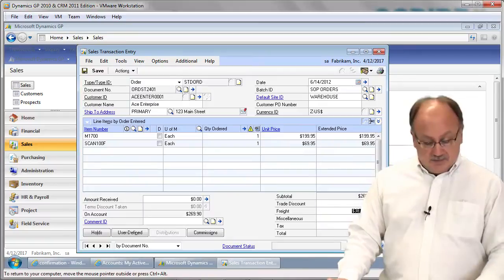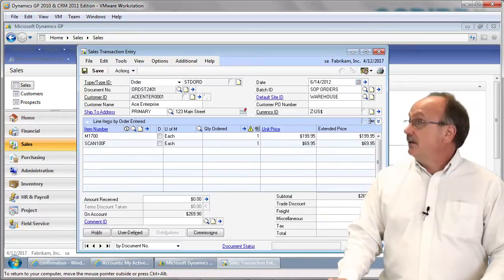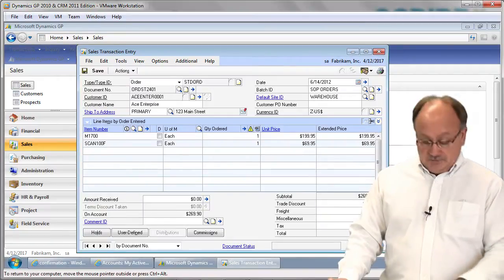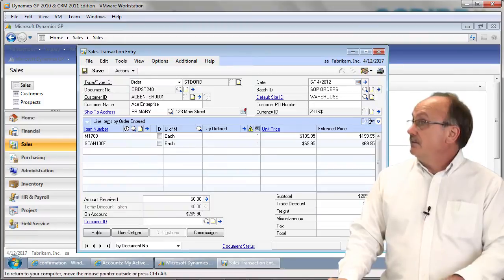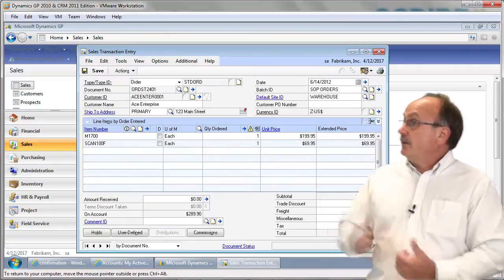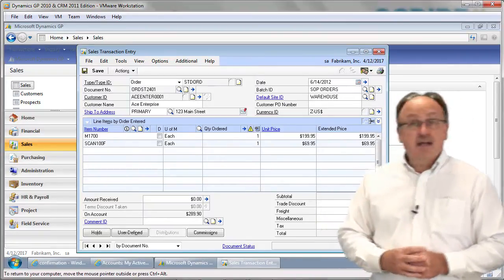Keyboard is acting rather bizarre here. There we go. Just going to put in $20. All right, and you can see our total now increments up to $289.90.